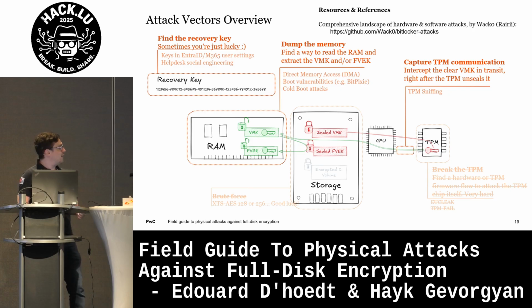So, here are the different locations where we could extract the keys. The first one is actually finding the recovery key. That's the easiest, and sometimes you're just lucky. The second one is to find the keys in the RAM, but you have to find a way to dump the RAM after the system has booted. The third way is to capture the TPM communication as it sends back the key at the end of the boot process. There are a few other things you could try, like brute forcing the keys, but it's not really practical, or trying to break the TPM, but again, not really practical.